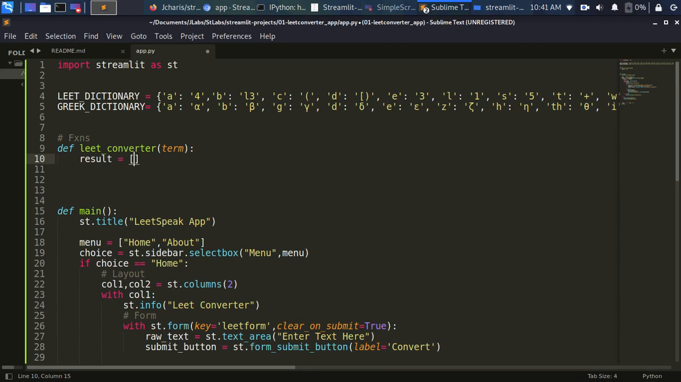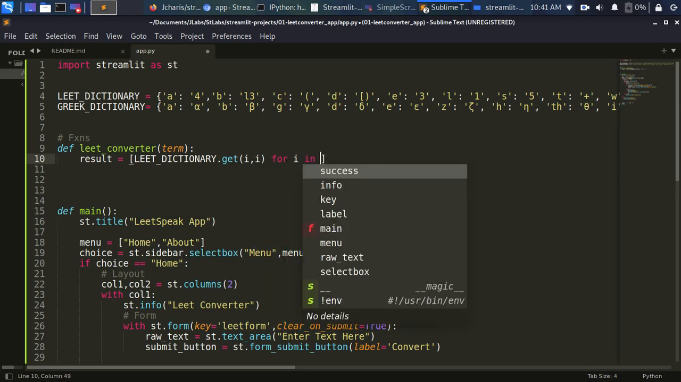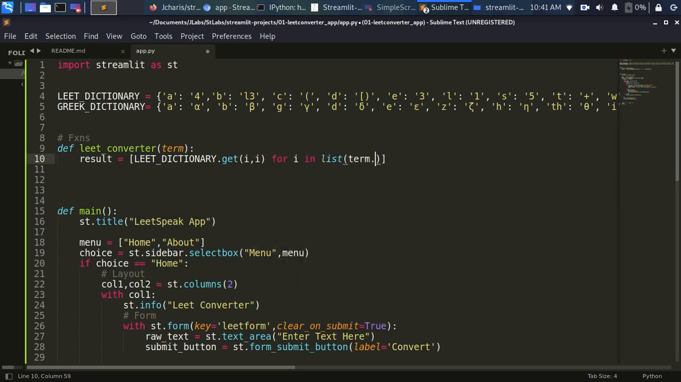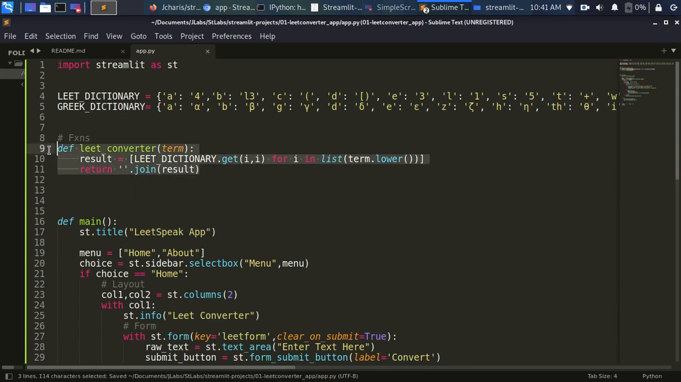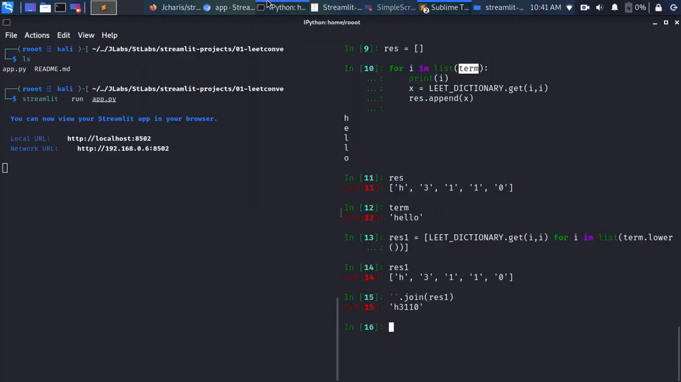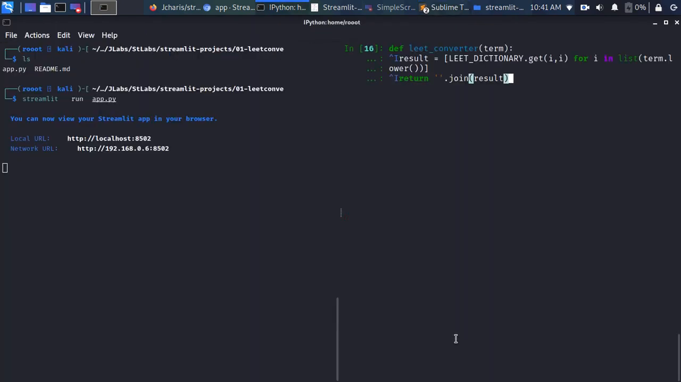So it was the Leet dictionary dot get i for i in the term. Let's convert the term into lowercase, right? So the same thing, let's return the result. To return the result, join together. The join, I'll pass in my result. Perfect. So this is a simple function. Let's try this function here. I'll copy this function, go back to my Jupyter notebook, my IPython. Let's try it.